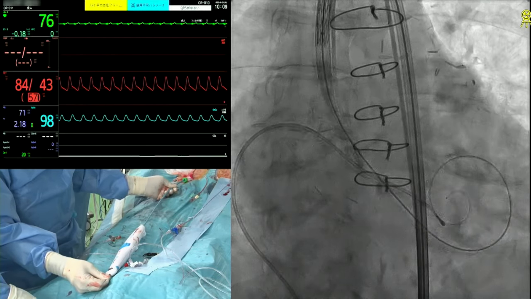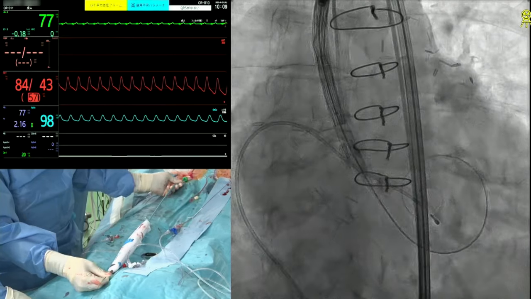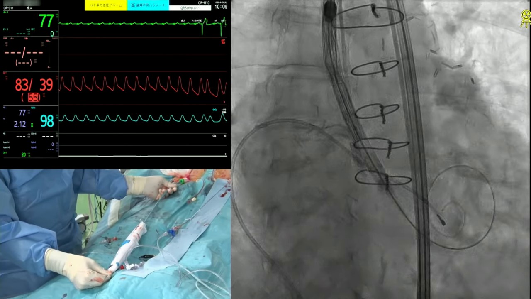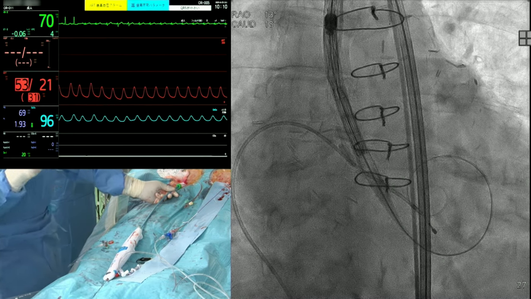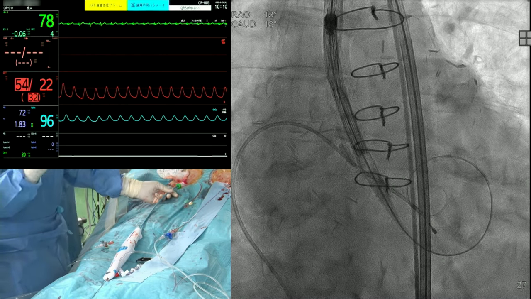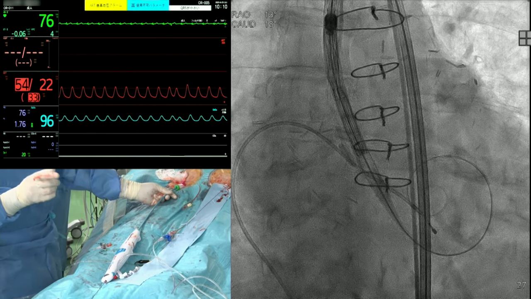Okay, we'll cross now. Okay, the patient has bradycardia, so I want to keep this patient on pacing.